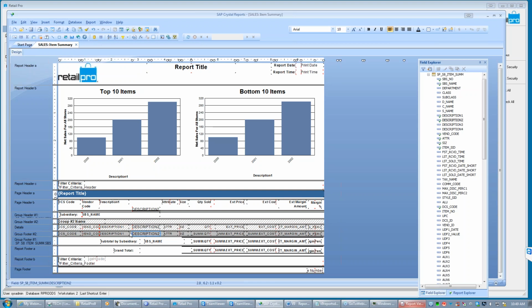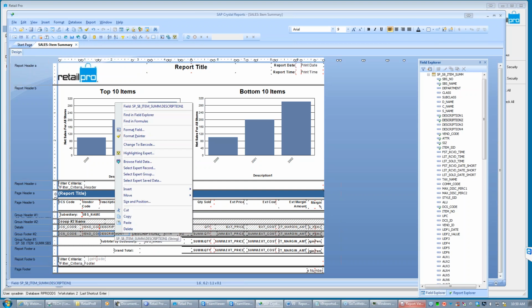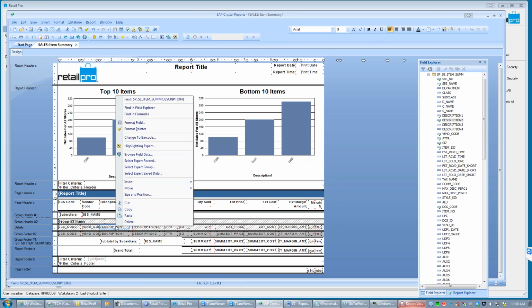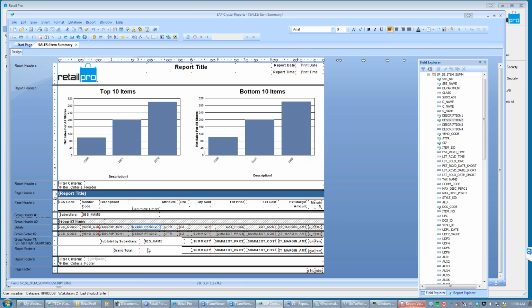Right, so you can see this is a slightly larger font size. One thing in Crystal, you can do what we call a format paint. So if I want to paint the format from this description 1 over to description 2, I right-click here and go to Format Painter, which changes my cursor into a little no sign. Then I go over, and when it turns into a paintbrush, I can paint that format, or copy the format, from that field over to that one. That is a quick way of making sure that everything looks the same on a specific line.